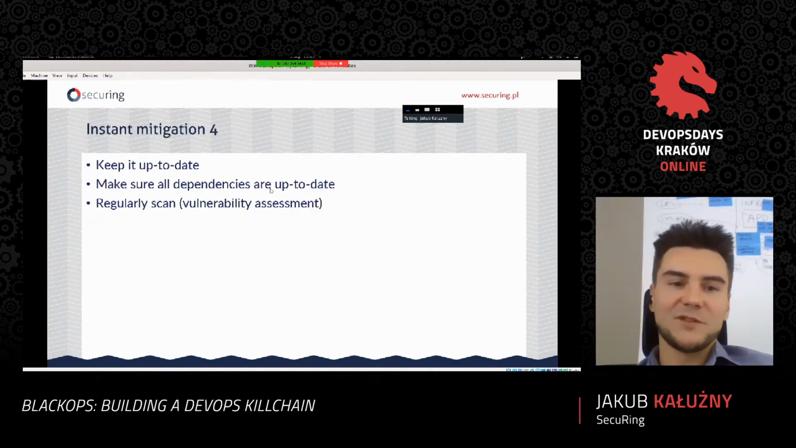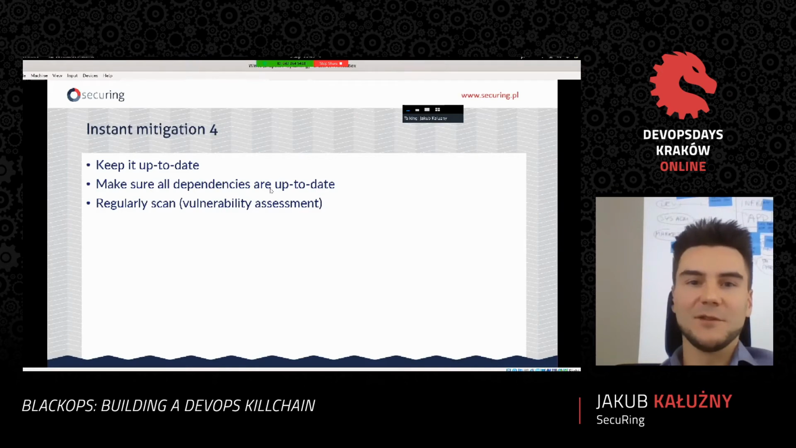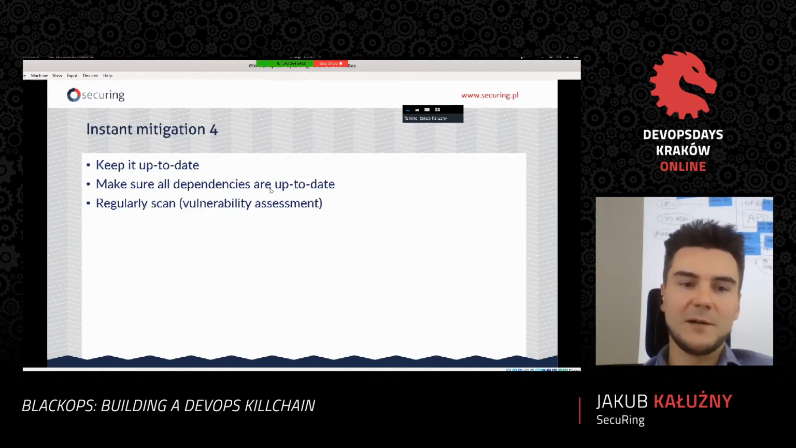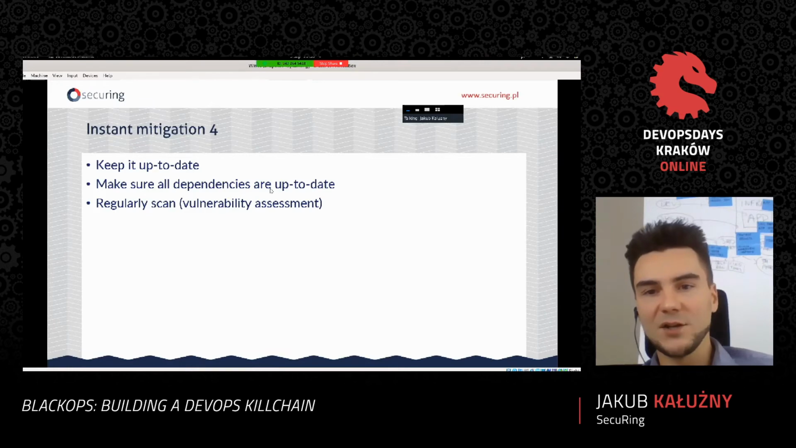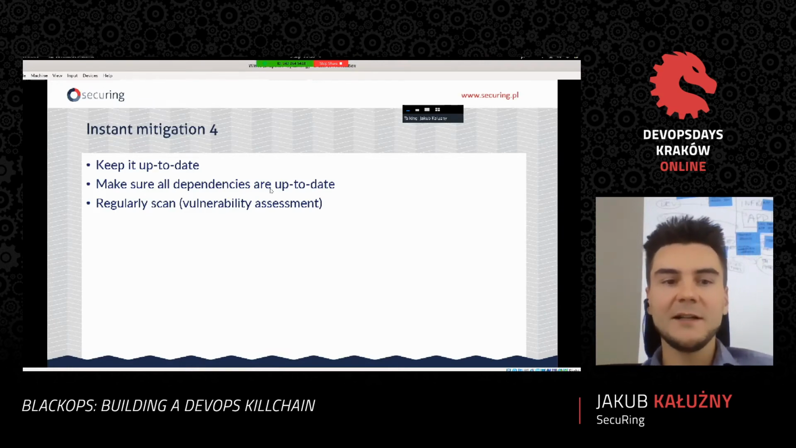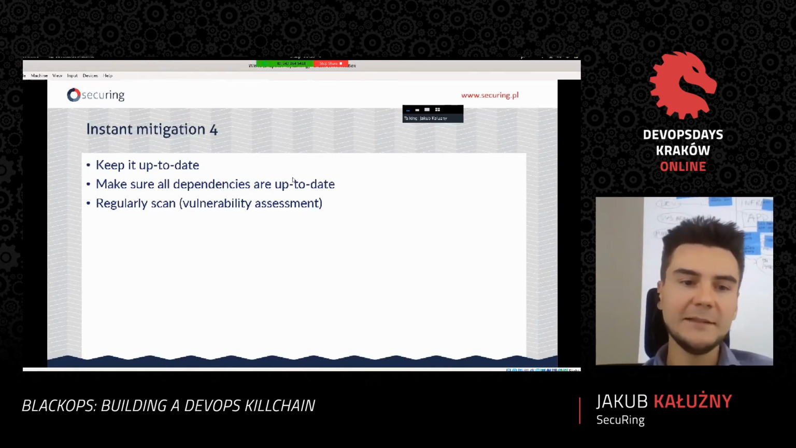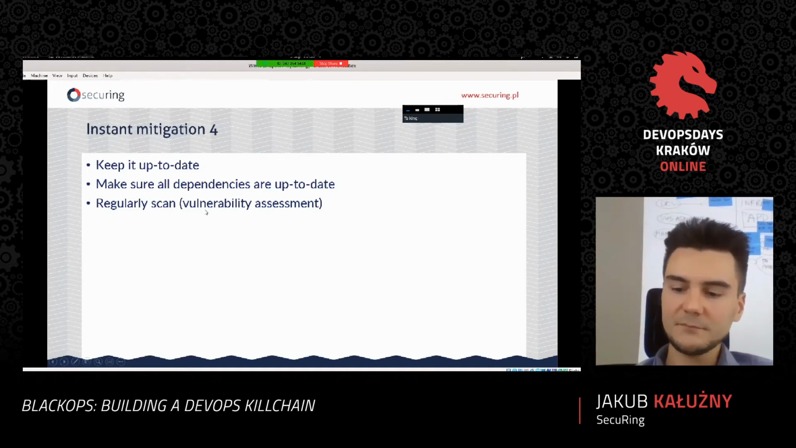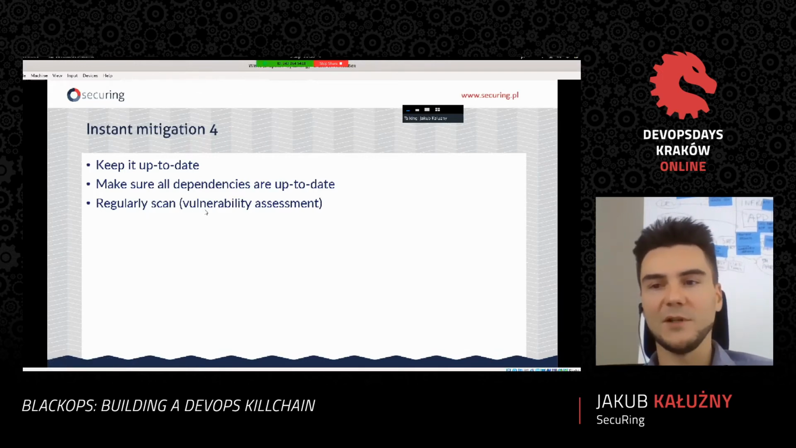Instant mitigation number 4 is pretty easy to say, but it's actually a very complicated task. Keep it up to date. Well, you have a list of all your software, and you have a list of all dependencies of that software. So it is not only a web application, it is an application written in Java, and that Java is using the Struts framework. So make sure that all dependencies are up to date, and it is quite a good idea to regularly scan with some vulnerability assessment tools, just for open ports and for open vulnerabilities in that software.